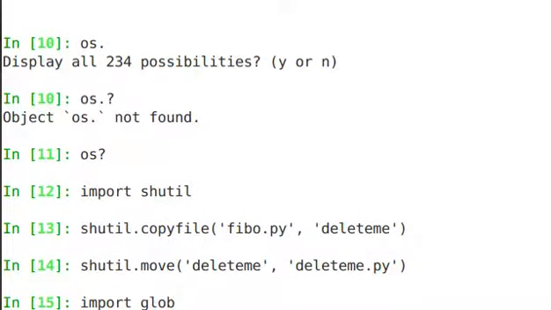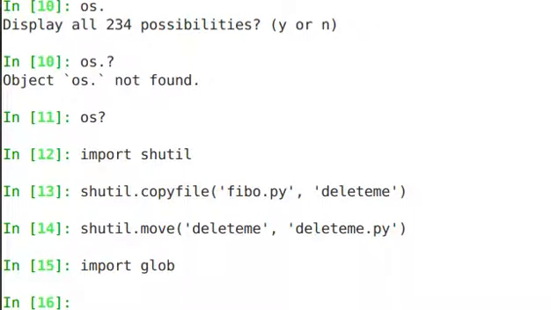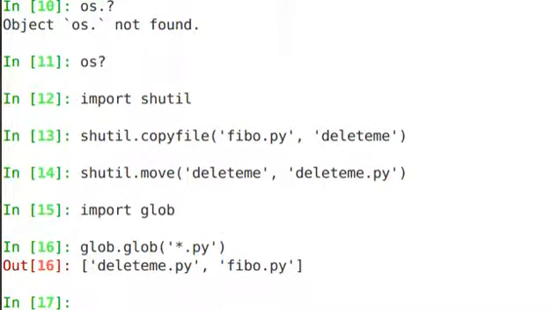And then we can do things like import glob. You may know glob from other languages. glob.glob star.py. This is actually really useful. I use this all the time. So you get a list back of all the .py files in there.